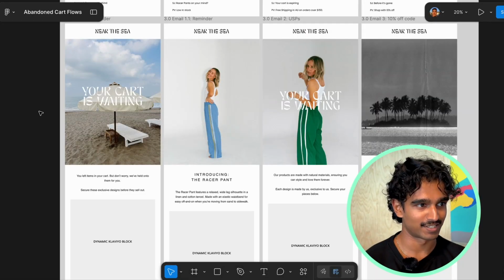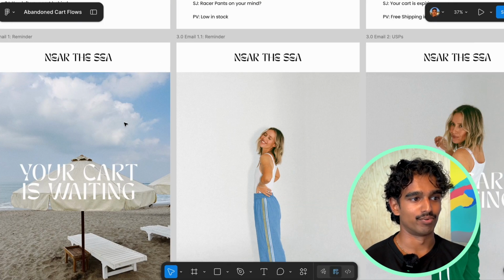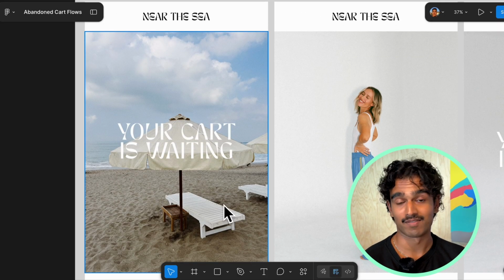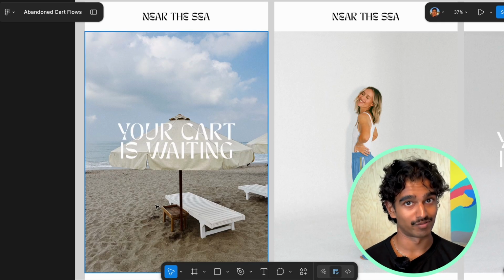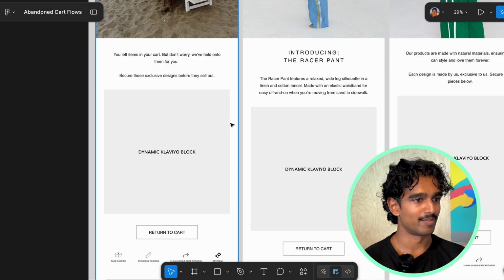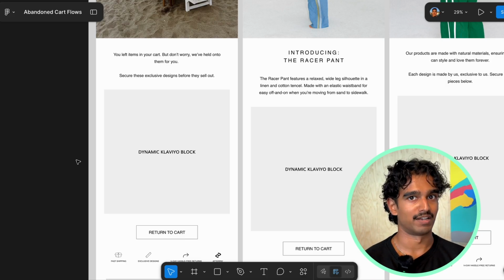So you can see this example here. How we did it, we actually broke the rules of email design. We just say, hey, your cart is waiting, and we don't have a button above the fold, which is actually wrong for most brands, but with fashion, it's fine because branding. And we just have a big dynamic Klaviyo block showing what people left in their cart.